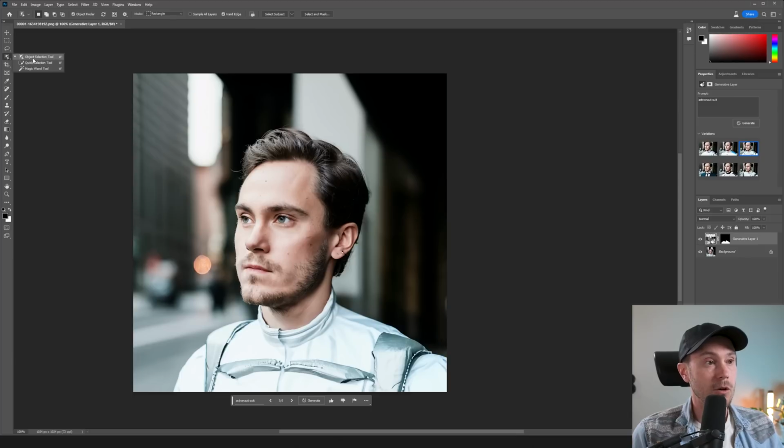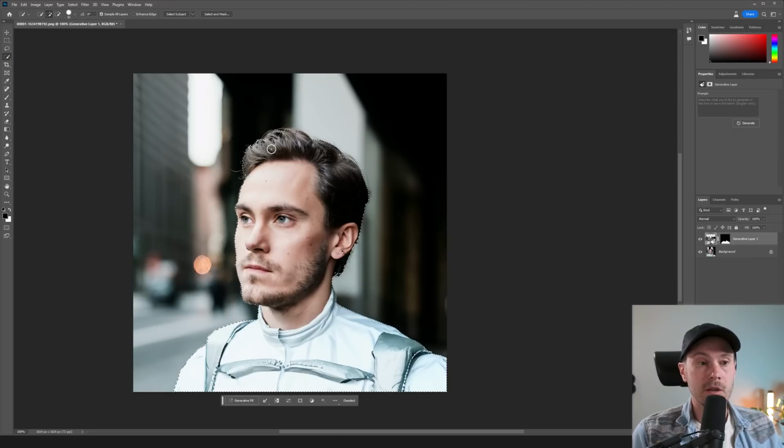Let's use the object selection tool here. And let's select me here. I'm going to use the quick selection tool here. Make sure to sample all layers. I'm going to add the hair up top here. There we go. So now I have a pretty decent selection of myself. Now I want to change the background here. So I can either press the invert selection down here or Control Shift I or Command Shift I, depending on if you're Mac or PC.